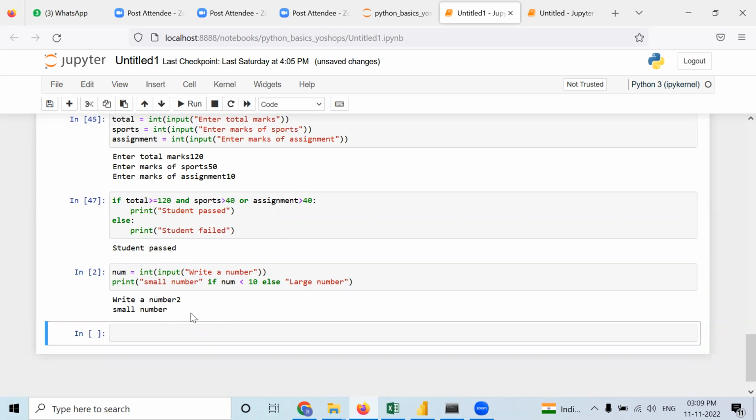Is it clear to all of you? This is the short way of using an if statement. Within one line itself, printing, checking the condition, everything is done. Is it clear, all of you? Yes, ma'am. Okay.